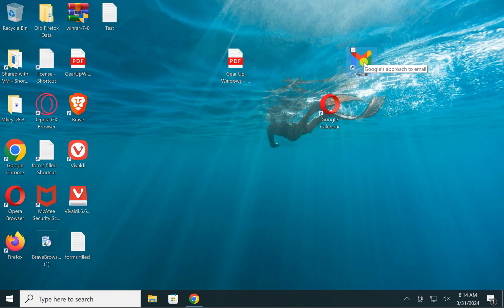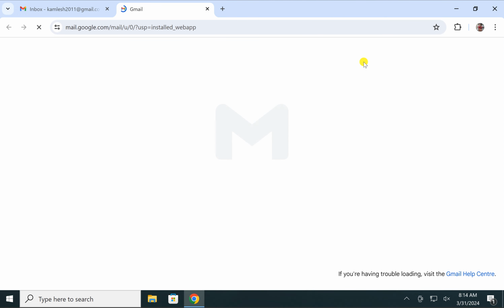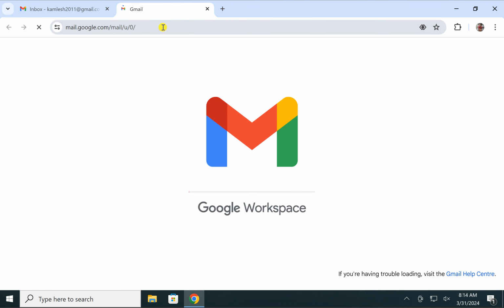Whenever you want to access Gmail, double click on this Gmail desktop shortcut icon and it will open in your Google Chrome browser.